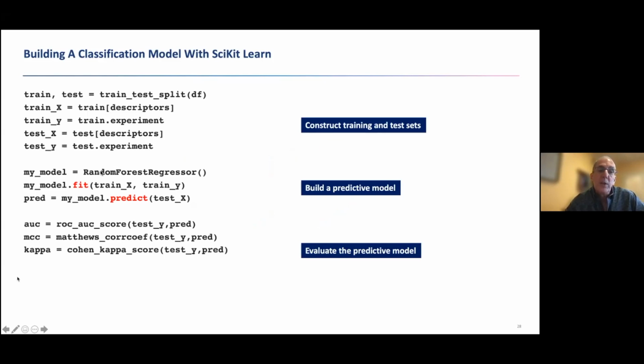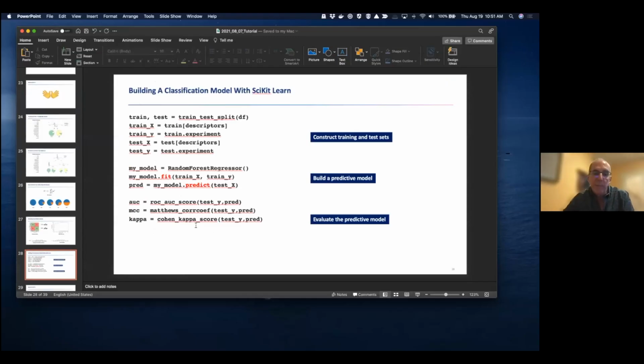So in this particular case, I've got a random forest regressor. So this should not say classification model, but just go with me. Then these models typically have two functions, one called fit. And in fit, you build the model, you train the model with fit. Then you do a prediction with predict. So then you just take the X from your test set and predict on that. So it's just a quick overview of what we're going to do next.